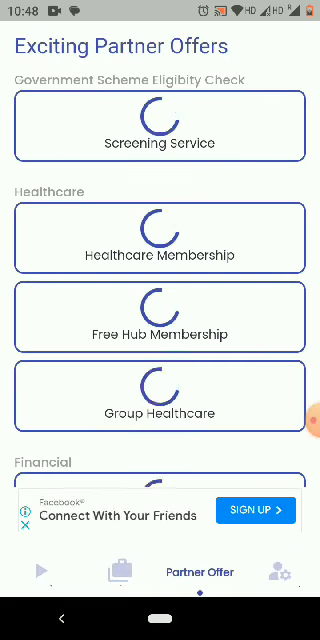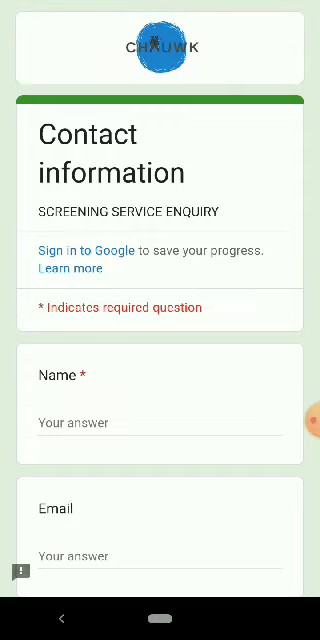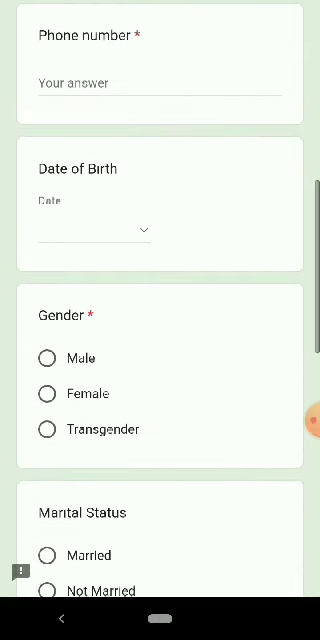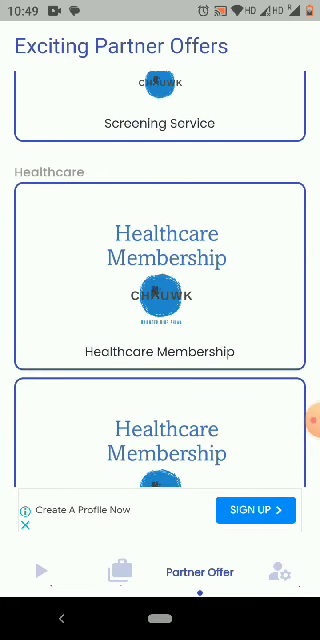Coming back to this other section, which is partner offers, here you will find multiple services which can improve your lifestyle. For example, you can inquire about any government schemes that you would like to be enrolled into. You can enter this link and it will take you to a form where you can enter your details, and we will then get back to you to help you enroll into these services, schemes that the government is running for your benefit.